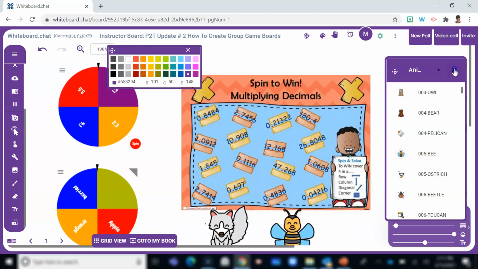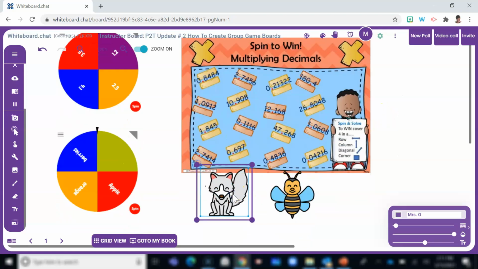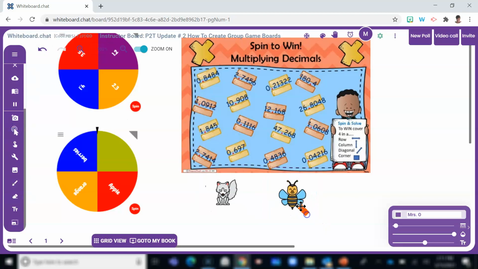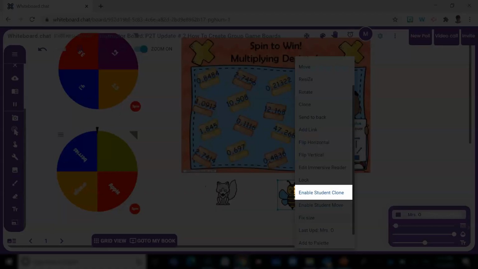Okay, once I've done that, I'll go ahead and resize it so that it does not take up too much space. And I'll make sure to lock it into place so that I don't accidentally erase it. It's also important to make sure that you clone the game pieces so that students can cover up the game board.